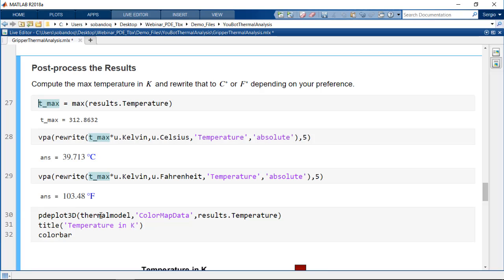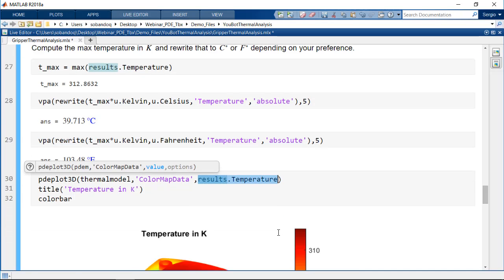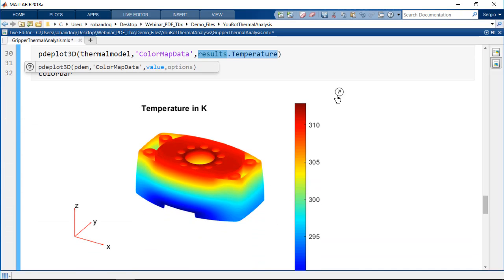I also like to visualize, so again, I use pdeplot3D of the thermal model, and I use the ColorMapData argument to visualize the temperature results of the part. So this allows me to see how the temperature distribution on the bulk of the part is being transmitted. So again, the largest temperature is on the part that is closest to the circuit board, and then as the heat moves along the part, it gets dissipated.